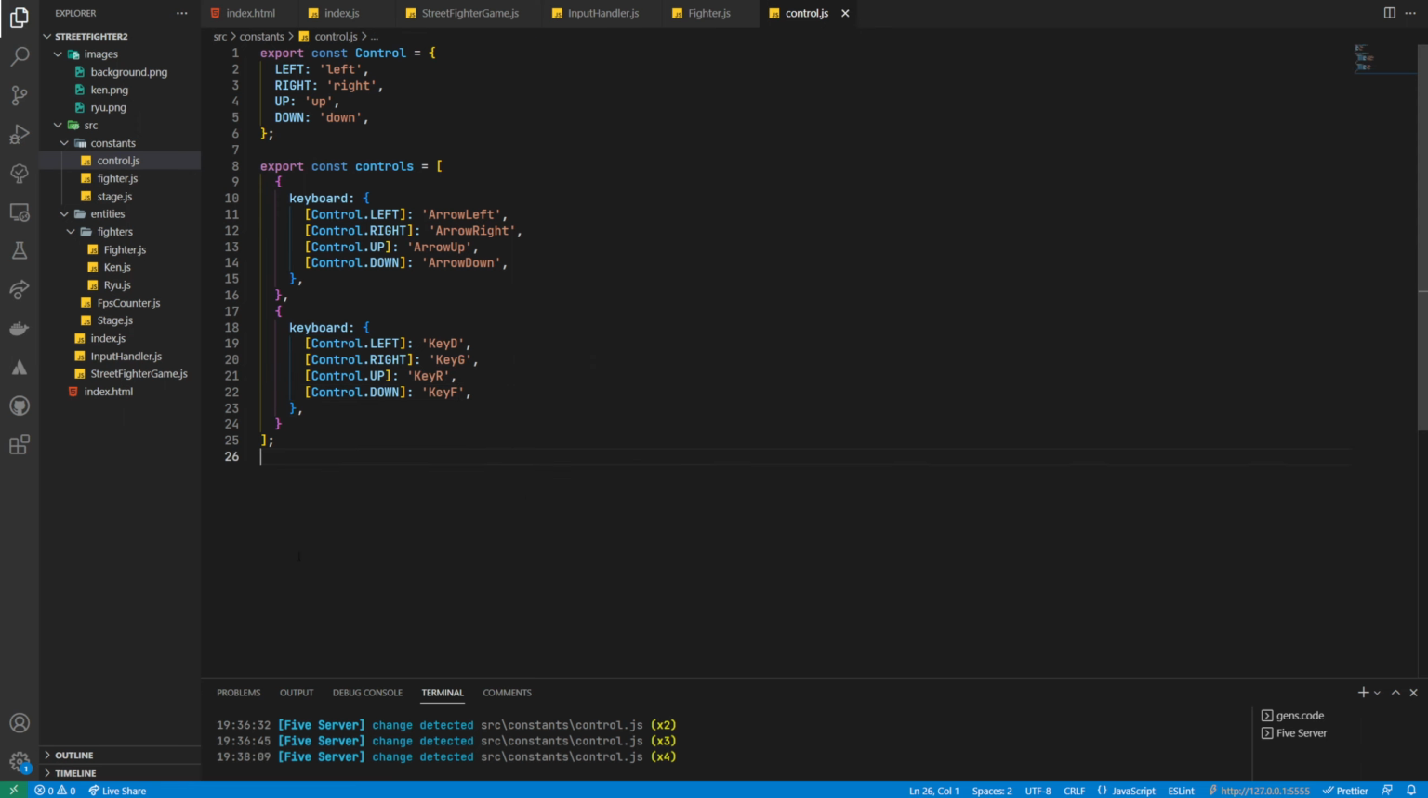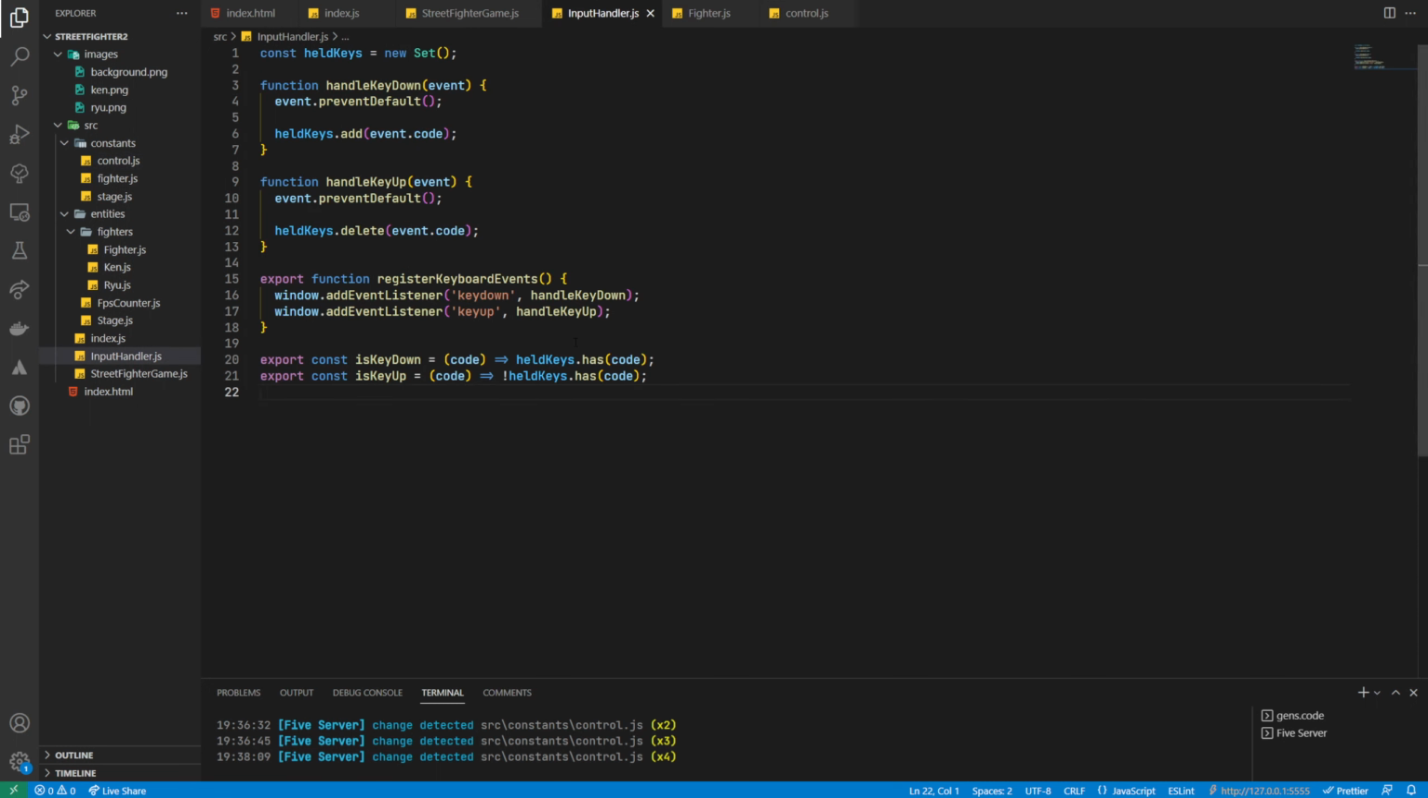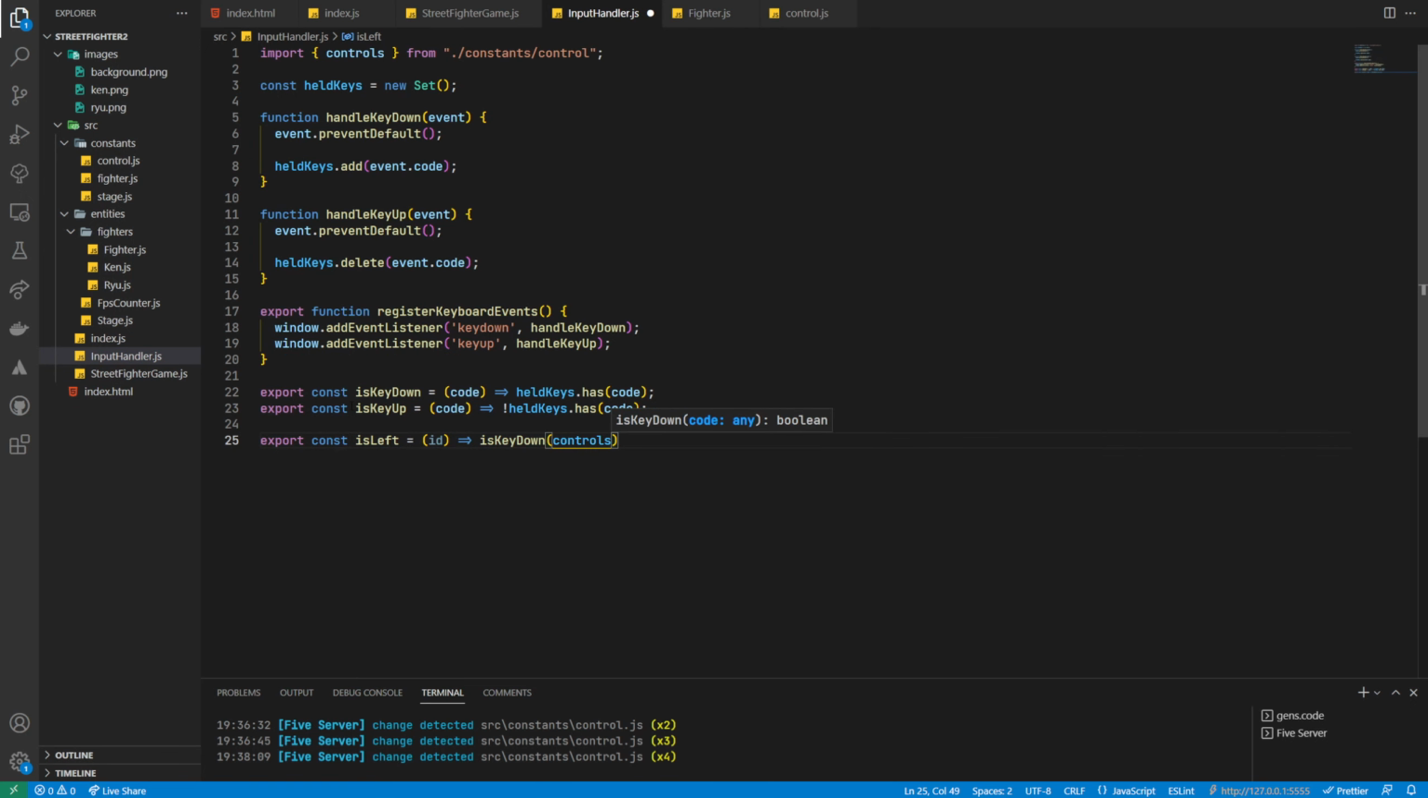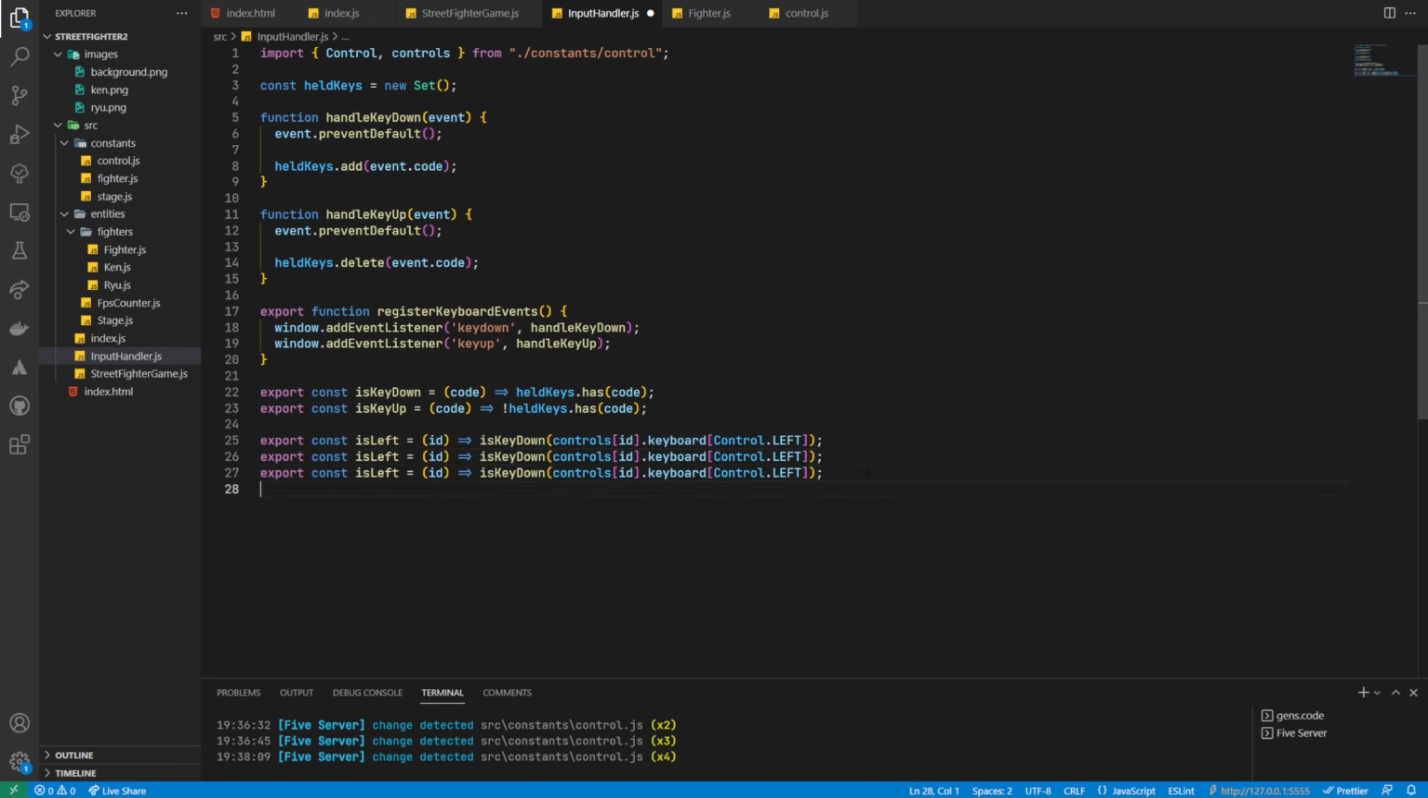With our keyboard controls now configured, let's move over to the input handler module and get it to use this new definition. Let's add a helper function for each movement direction, which will take an ID as a parameter. This ID will map to the controls object we just created and is the index for the array, which we know will be the identifier for the unique player or fighter ID that has its own set of keyboard controls. Each of these helper functions will simply wrap the isKeyDown function that we used before, but using both the ID and the controls constant object to check the correct key is pressed down based on the control enum.